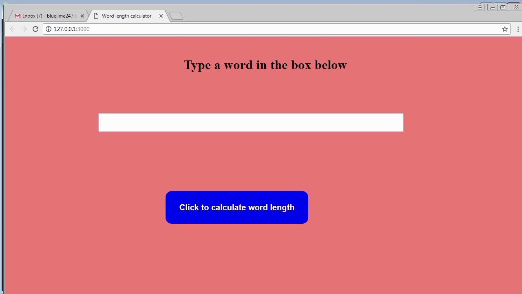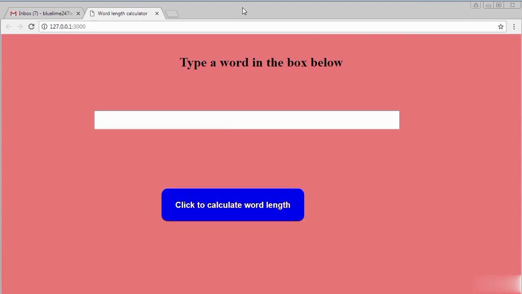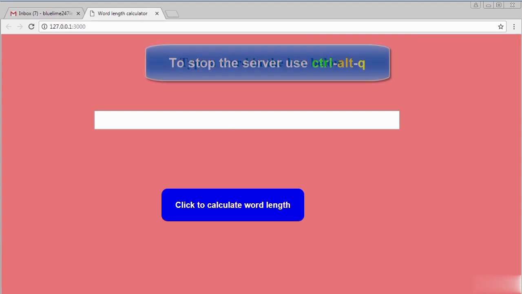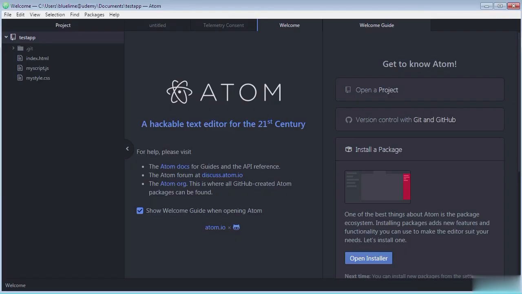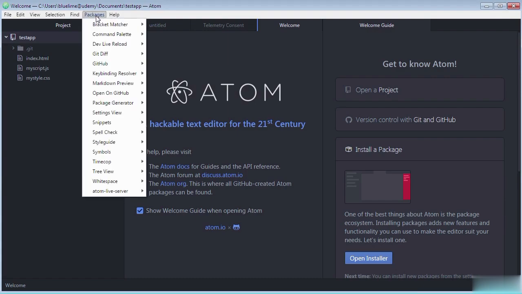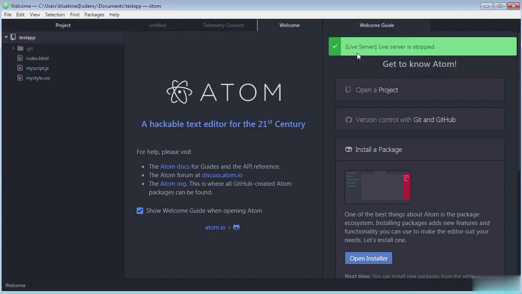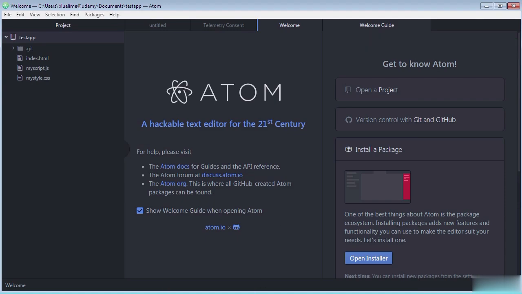If you want to stop the server, you can use Control, Alt, and Q, or you can stop it from within the Atom text editor. I'll just go to the editor, click Packages, Atom Live Server, and click on Stop, and it tells you here Live Server is stopped. But you must have a project before you can test it. So that's it for this lecture.